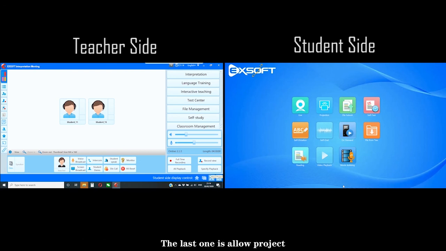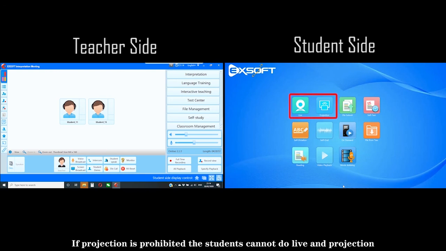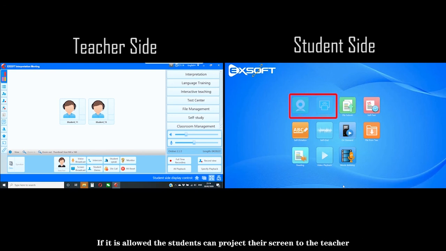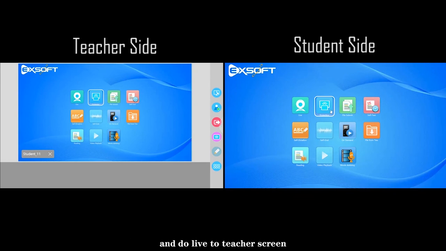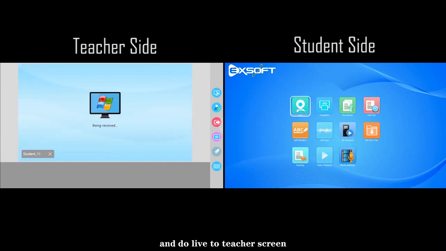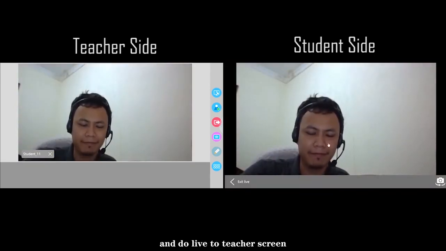The last one is allow project. If projection is prohibited, the students cannot do live and projection. If it is allowed, the students can project their screen to the teacher and also do live to the teacher screen.